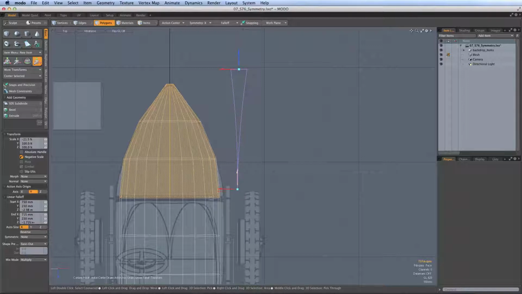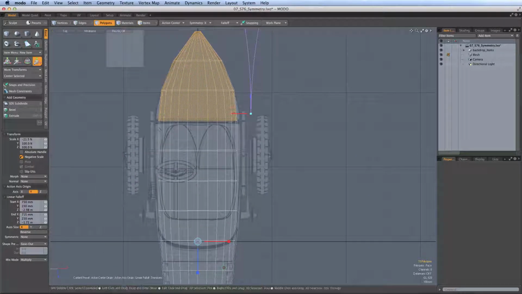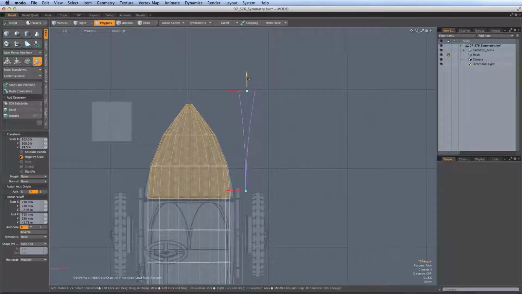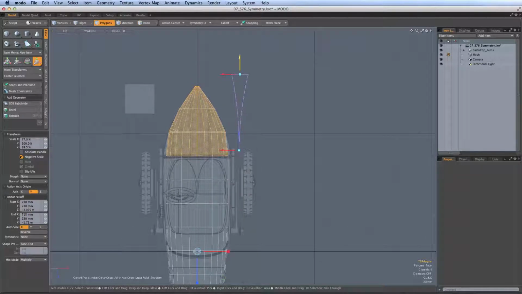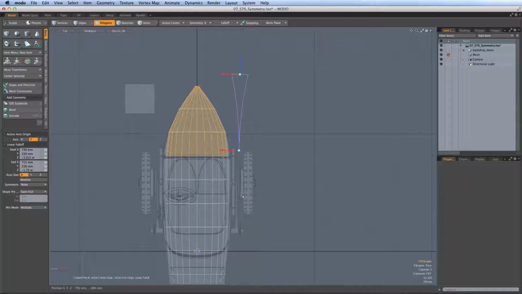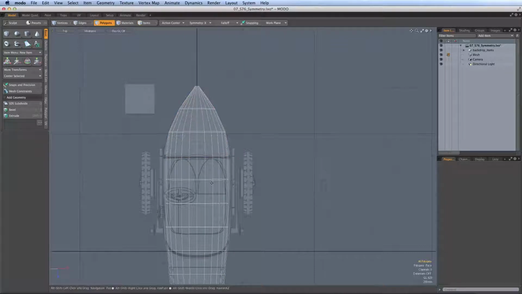Perfect. And it looks like we need to bulge out the middle of this a little bit more, right? So let's get that the way we want it, like so. Make sure we're scaling in far enough in the middle. Really want to get that one right. Hit escape to drop the tool, escape to drop the falloff, escape to drop the selection.